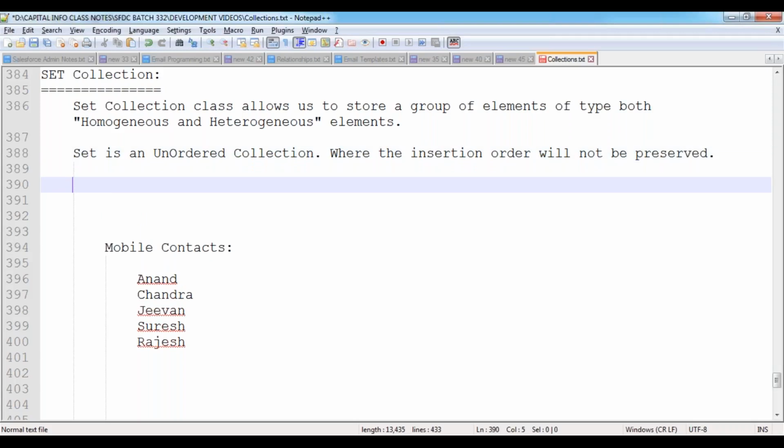Now, when coming to that set collection, what kind of elements will be allowed? Set collection will allow us to store primitive type elements, sObject type elements, collection type elements, Apex type elements, and user defined type elements also. That means the set collection class allows us to store a collection of elements of either primitive type, sObject type, Apex type, user defined type, or collection type. All types of elements we can store inside that set collection. Like list, it also supports the same.